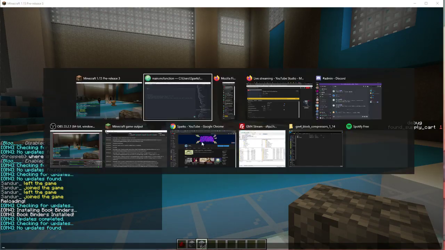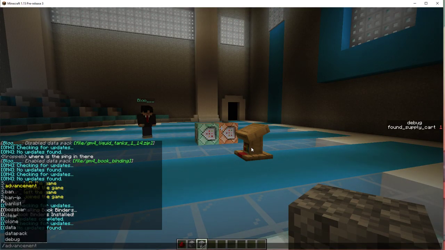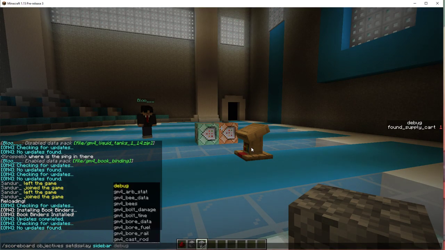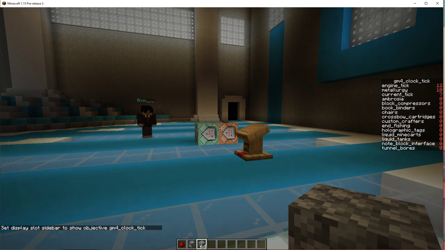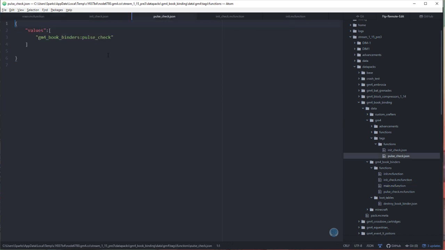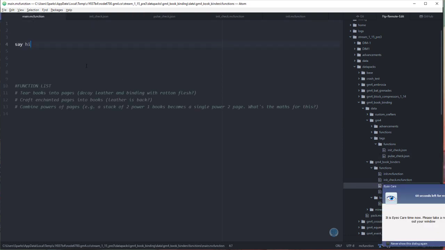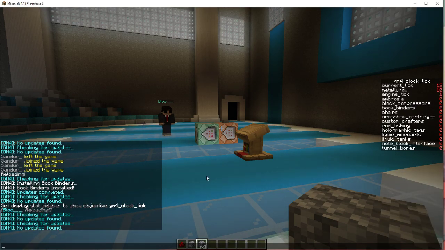No, I didn't. Did you disable bookbinding? I re-enabled it. Yeah, it's enabled. Bookbinding, block tape. Oh, I know why. It's GM4 underscore bookbinding main. Oh. Pulse check. Still not running? Oh, it's still saving on my end.